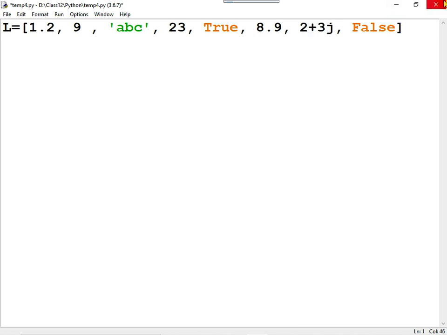So how do you get each and every element of L? You know the method. If I write for i in L, you get each and every element of L. So the first element is a decimal number, the second element is an integer, the third element is a string, and so on. Now in order to check the type of data in variable i, there is a built-in function by the name isinstance. So I am going to use that.